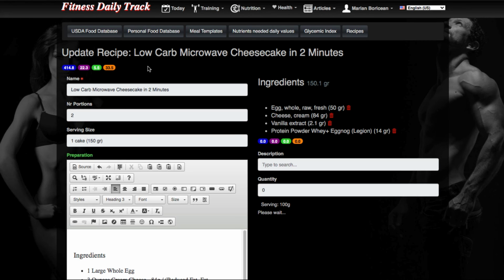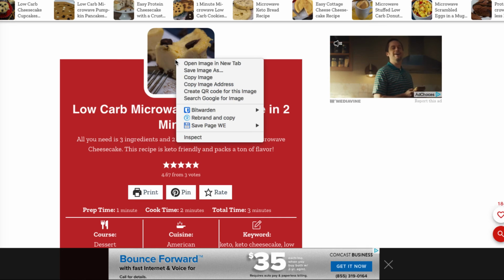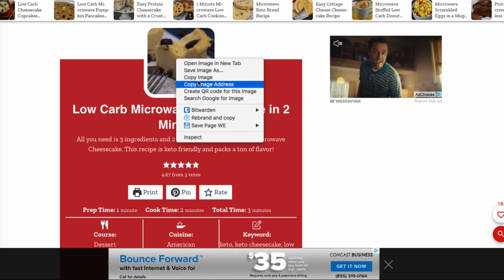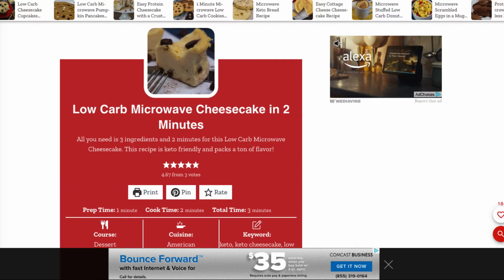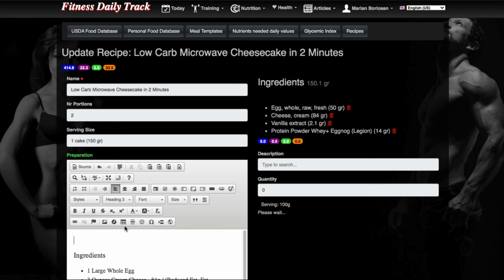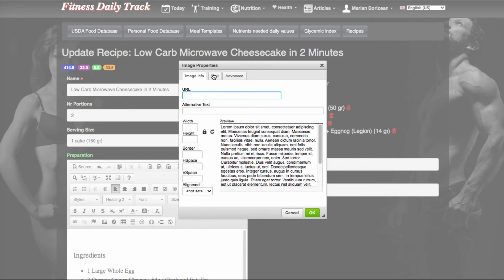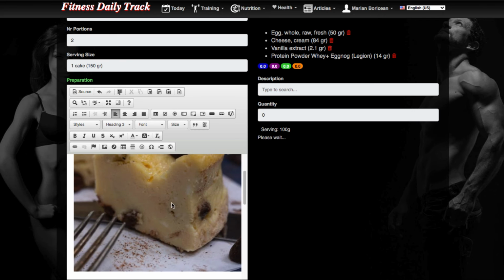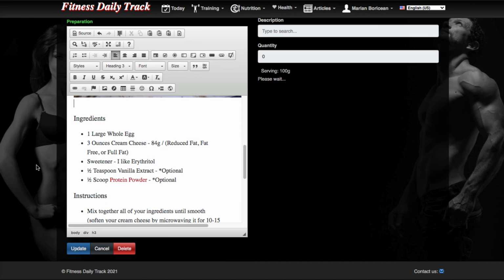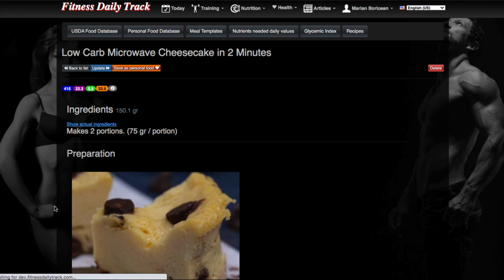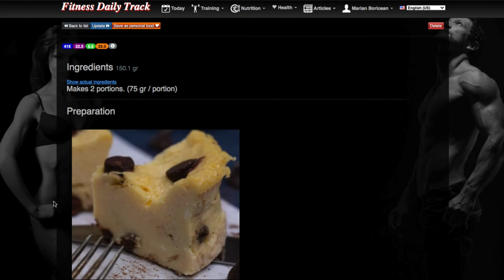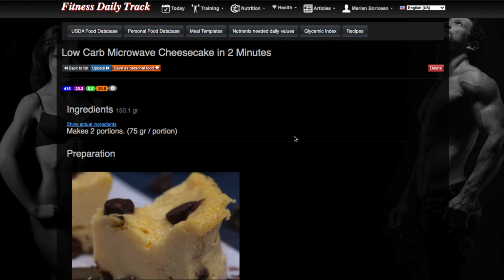Now, like I showed you, you can see the actual ingredients that make up this list of macronutrients and calories. So we can attach a photo. Let's see, just copy the image address and we can click on this. There you go. Now we're ready to save it. That was it. That's how easy you can add recipes to your account.